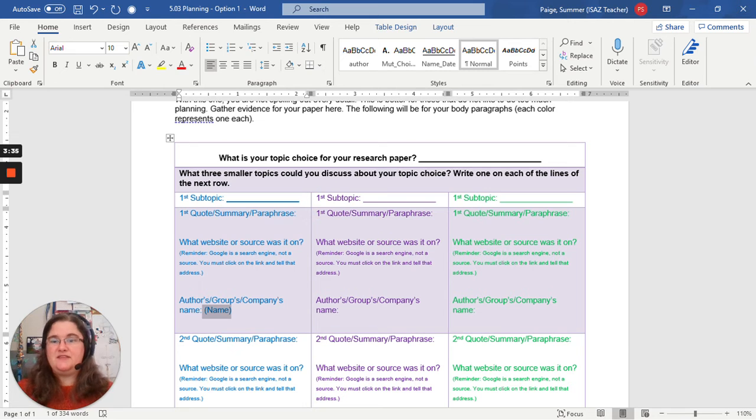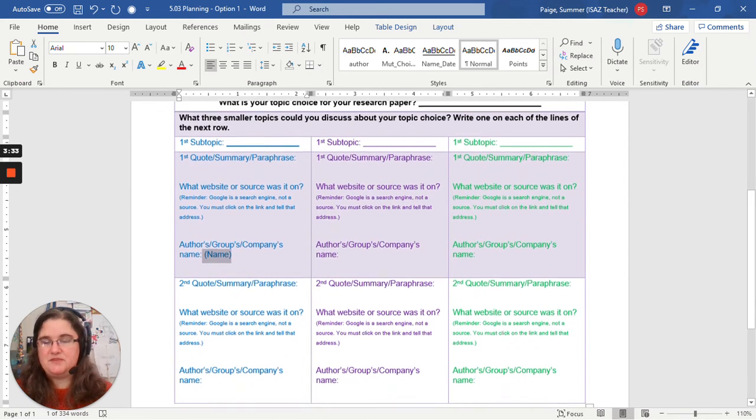All right, other than that, it's literally just the same thing over again. So you're getting two quotes, summaries, or paraphrases about the topic that you chose for one topic, and then do the same thing for the second topic, and then do the same thing for the third topic, and you're done. That's it. That's all it is for this one.